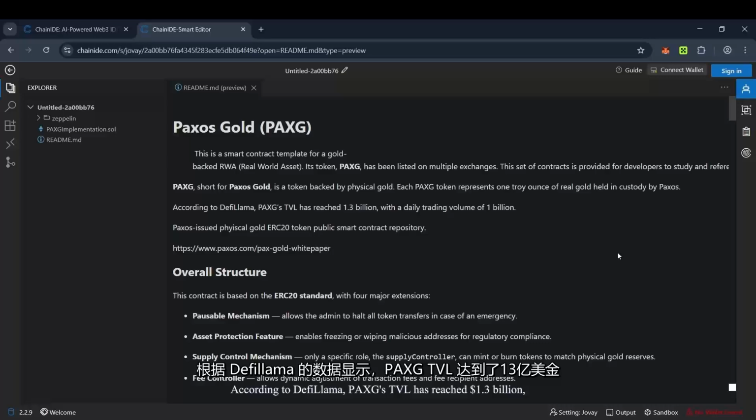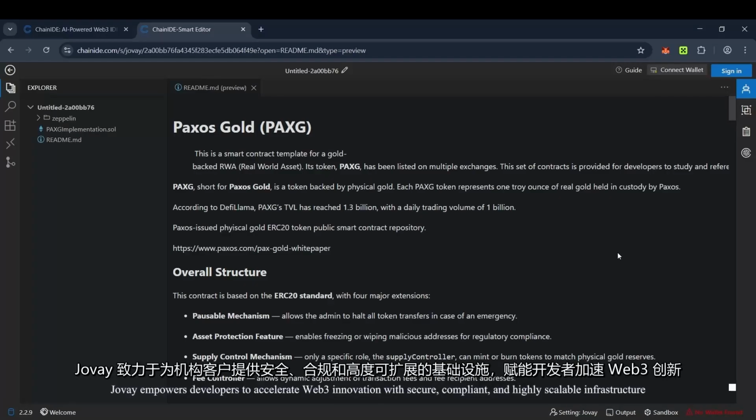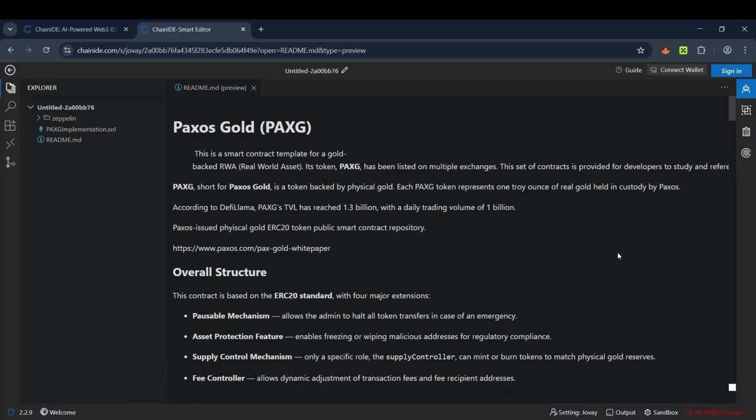According to DeFi Llama, Pax's TVL has reached $1.3 billion, with a daily trading volume of $1 billion. Jovay empowers developers to accelerate Web3 innovation with secure, compliant, and highly scalable infrastructure, a trusted solution for institutional clients.